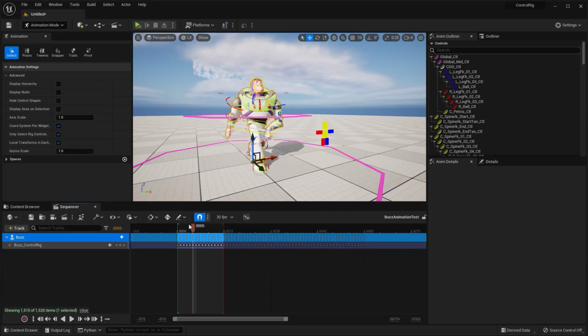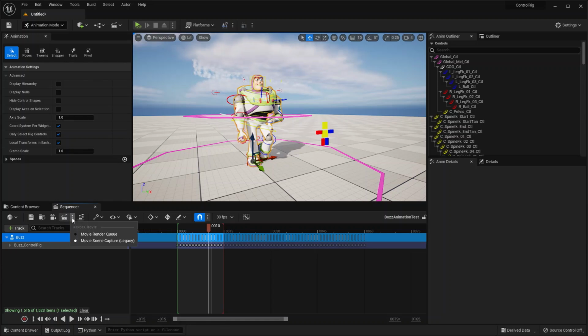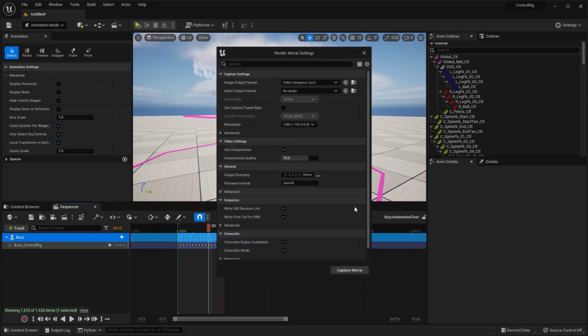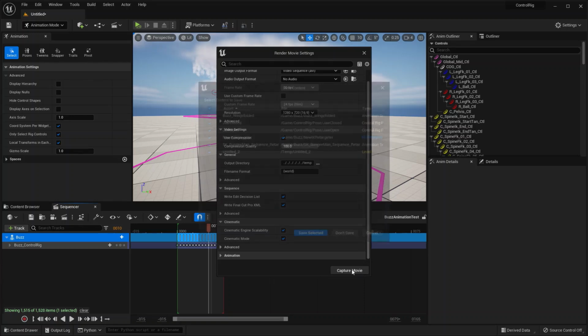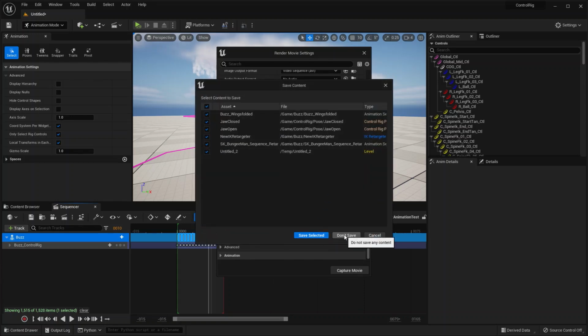A way of rendering this is that you can go here, and movie render queue is the latest way of using it, but it's very complex, and I'm not going to go into details here. This will render an image sequence. So if you want to just render a film format, you need to go to the legacy option, and then you just select where you want it to be saved, file size, names, compression, and everything, and capture, and then it will ask you to save.